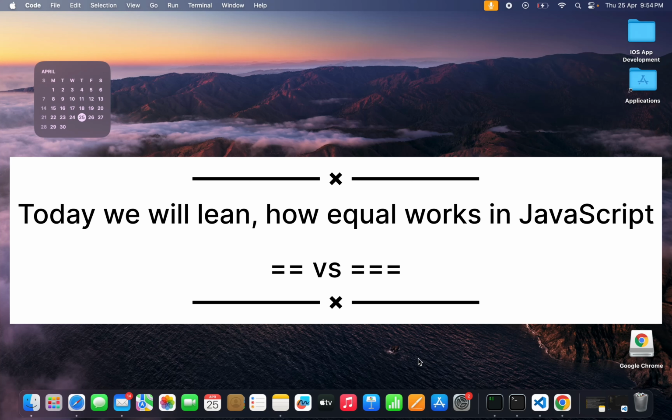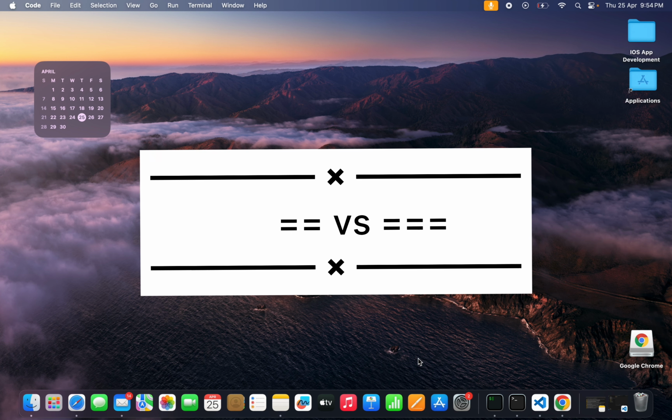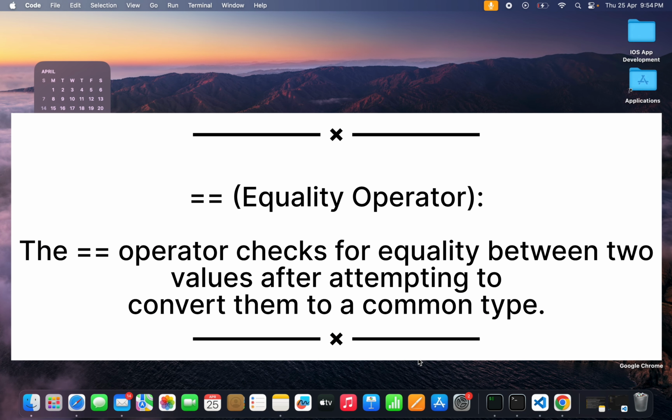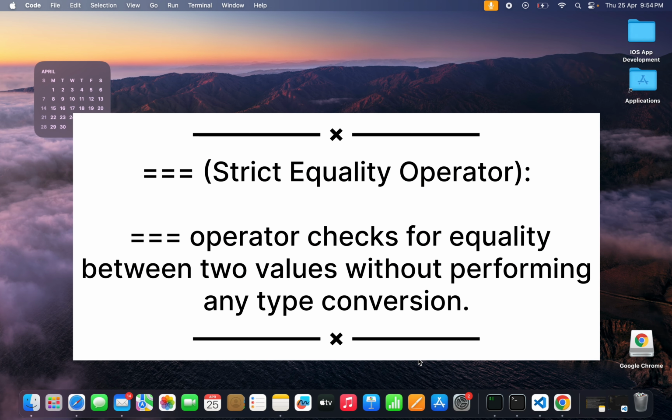We are going to cover another topic in JavaScript, which is equals. We will differentiate between the double equal to versus the triple equal to. Before going further, I want to tell you how they differ from each other. Double equal to basically checks the value, whereas triple equal to checks the value with the data type as well. So let's move to the code.